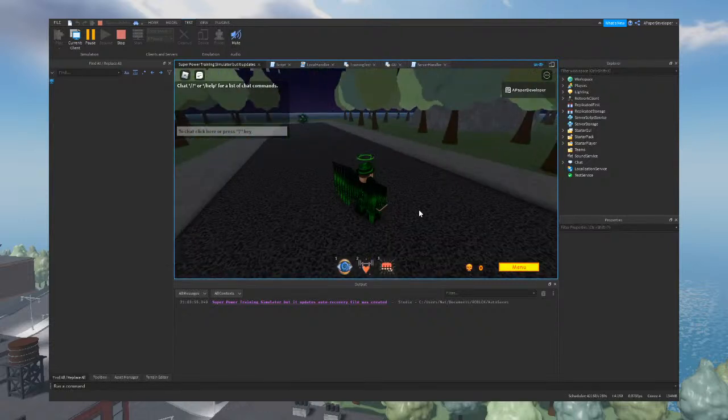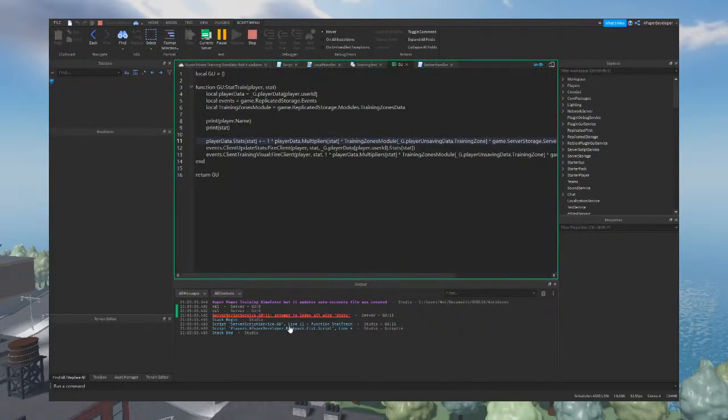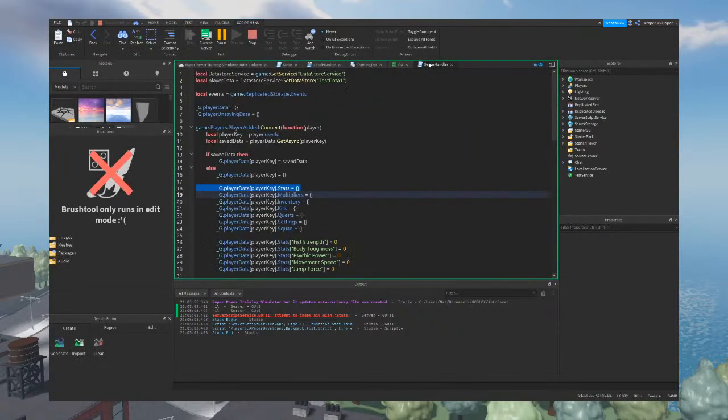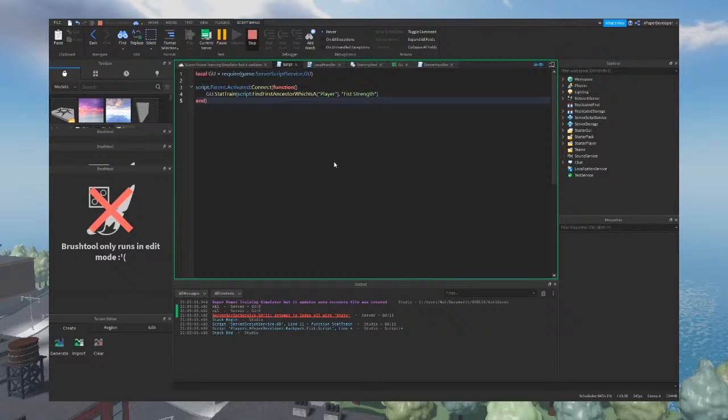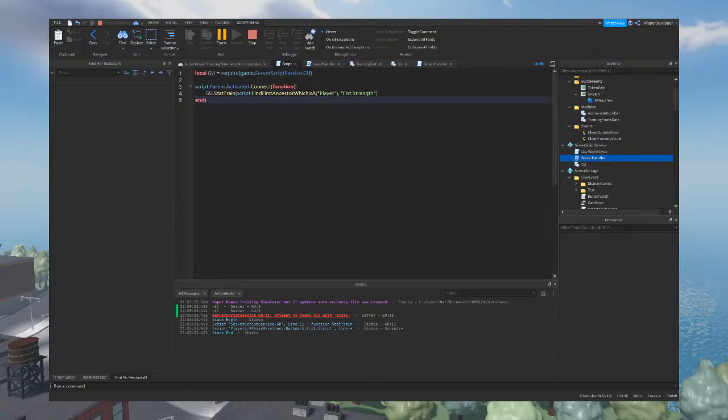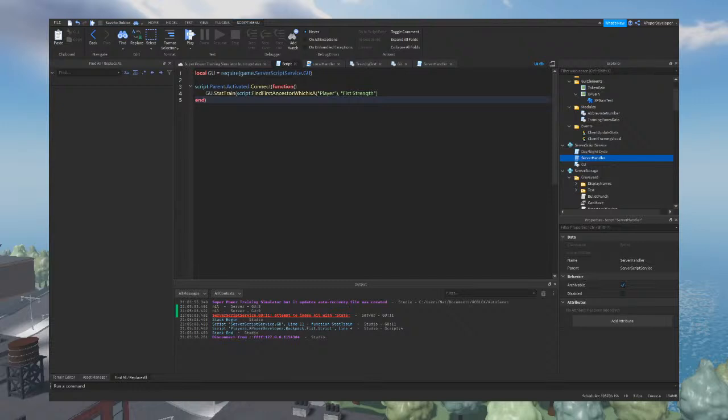Oh, hey, finally. What in the world? How is this new? I'm so annoyed. Oh, it's because I'm sending... Oh, it's because it's a physical object. Because it's the equipped tool. Why? Game dot... Here, we can fix this. Game dot players, find first child.